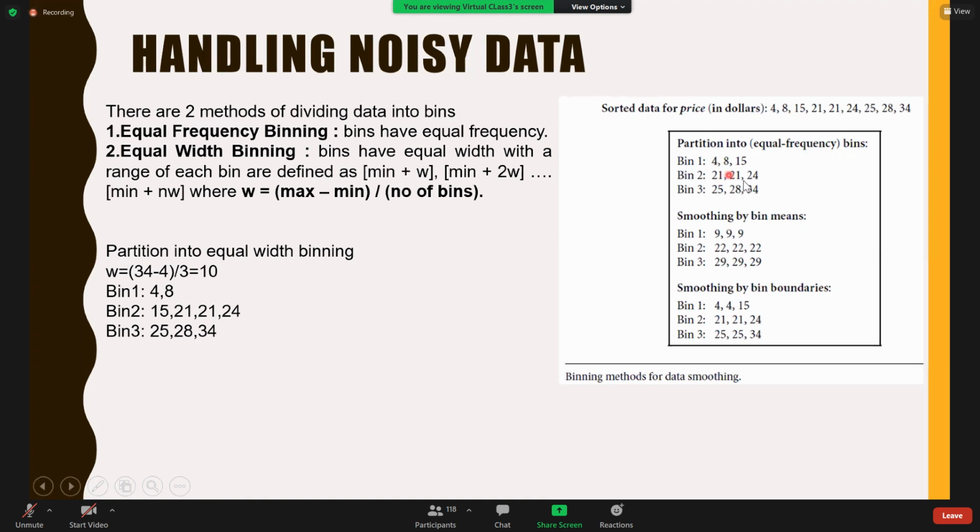And similarly, 21, 21, 24. 21 is same as 21, so there will be no change. 25, 28, 34. So 28 is closer to 25. So 28 is replaced by 25. So this is smoothing by bin boundaries. This is equal frequency binning.